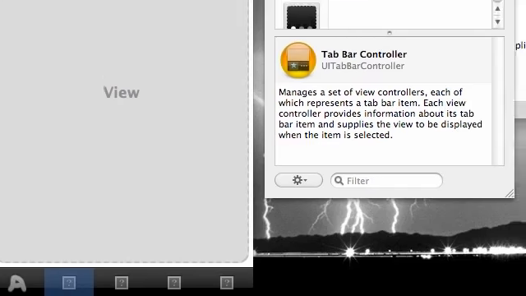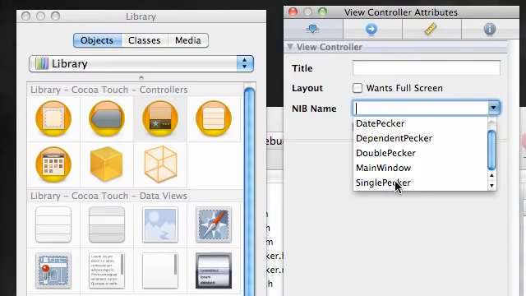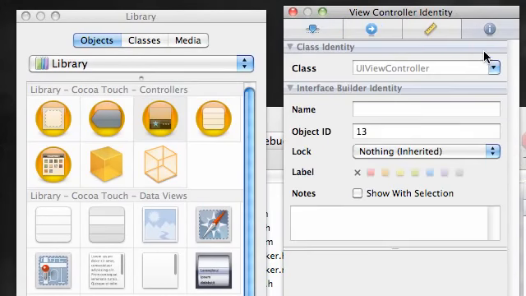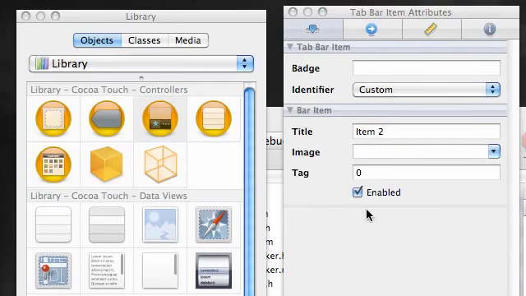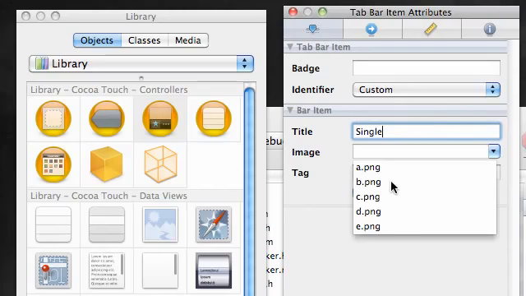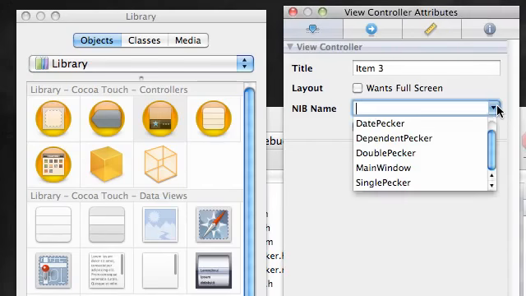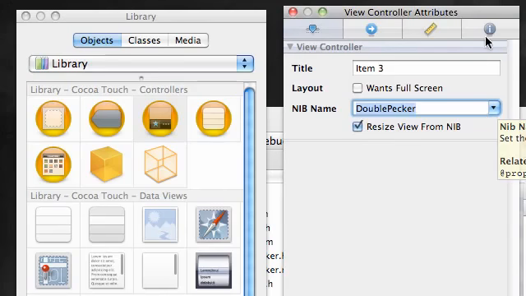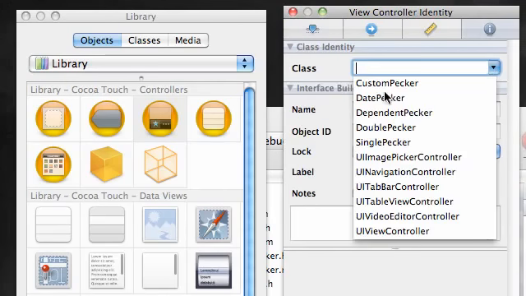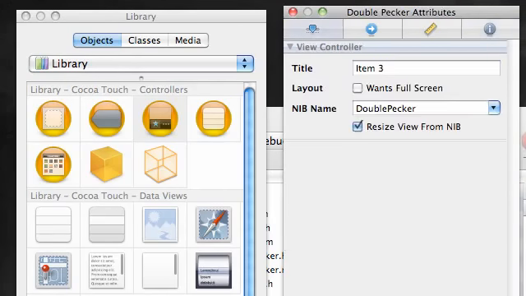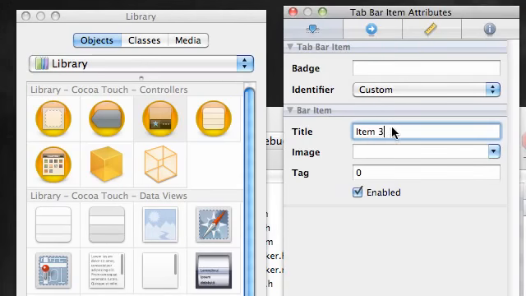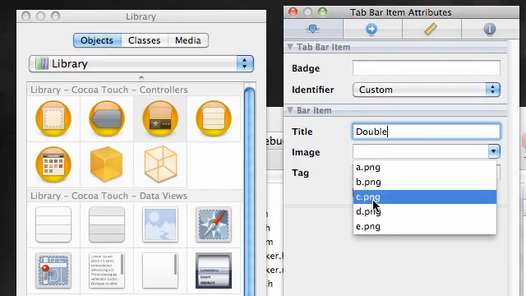So tab number 2 is network. This one is a single picker. And for the identity, of course, single. And now if we go to attributes, change the title to single. Looks good. And change it to B. And for the third tab, the nib on this one, let's see, I think this was double, and the class that's going to control it is double. And now let's go ahead and change the title of the icon to double. Is that what you guessed? You were right. And C.